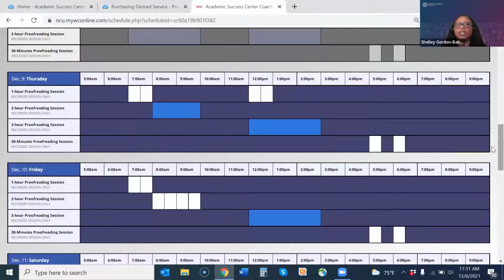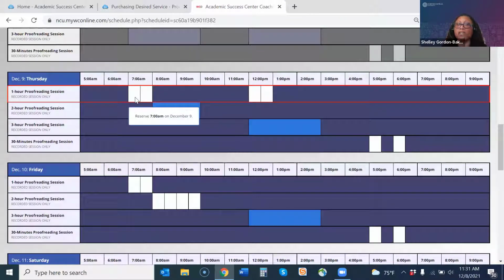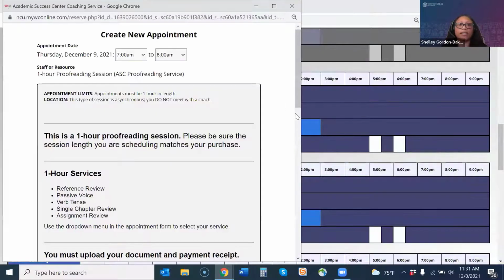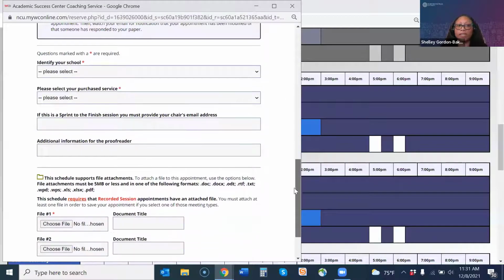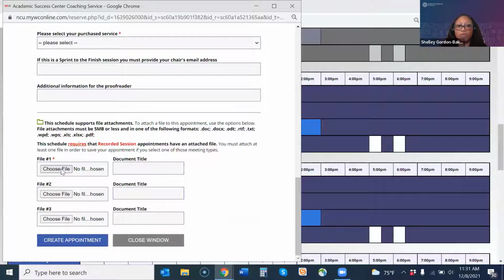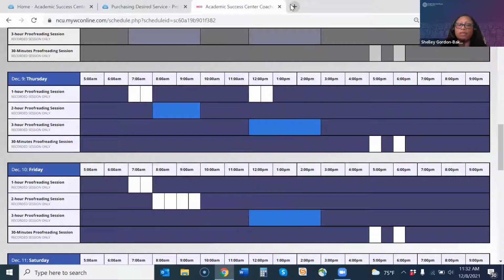From here, you would choose the service that you paid for. So for example, if you paid for a 1-hour service, you would click on that box and then complete the appointment form. You would also have to upload your receipt, and you would also have to upload your document for review and then create your appointment. You'll receive your feedback within 3 days of your appointment date. Once your feedback is ready, you do get that notification through your NCU email address.